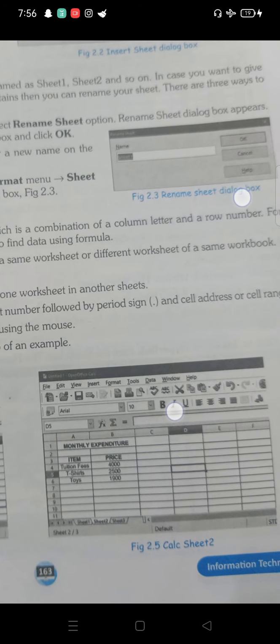Click on the desired sheet tab and then select the format menu. By clicking on the desired sheet you have to click on the format menu, and under that you have the option of renaming the sheet, and the renaming dialog box will open as in figure 2.3, and you will be able to change the name of that particular sheet.